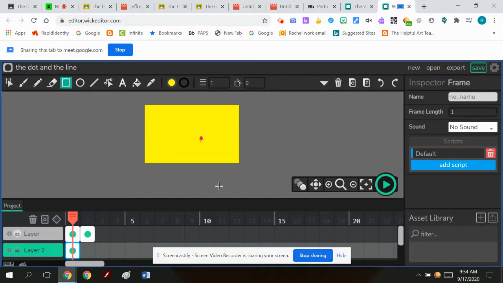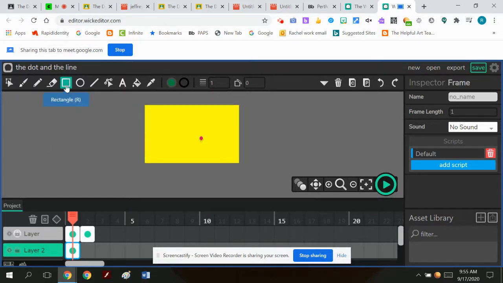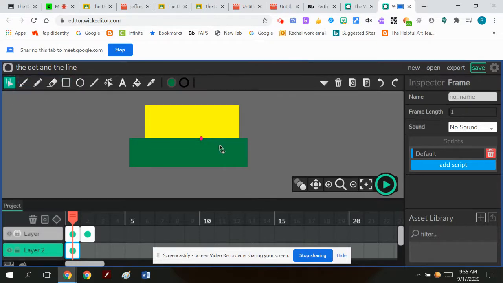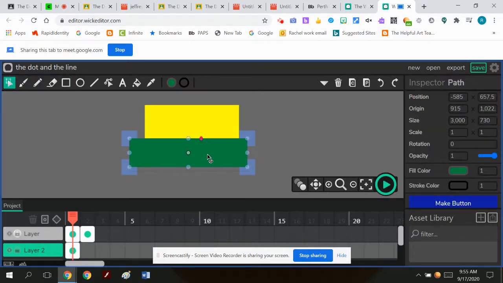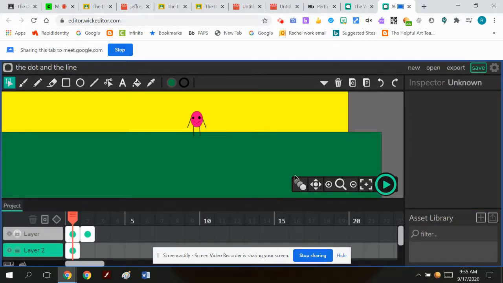Now, let's say I don't want to just have a yellow background. I want to have the ground also. So I want to have a green ground. Okay, so I'm still in my rectangle tool. Now I'm in my cursor. Now my dude looks like he's standing on the ground. When I zoom in, it looks good.